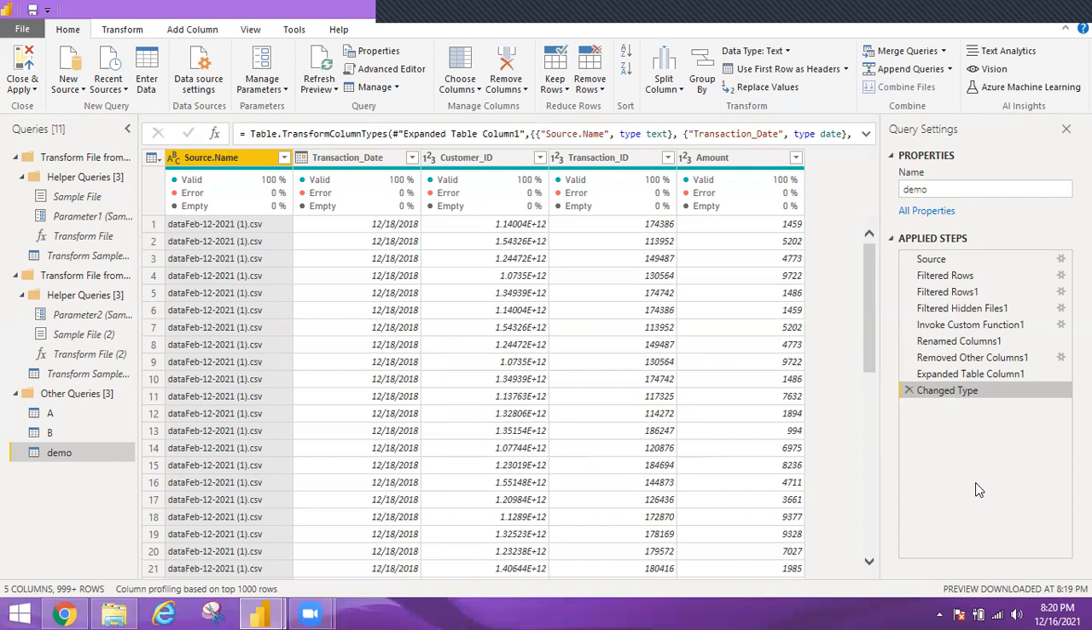So this is how you can load multiple files at once with the help of the combine files option. Now we have seen how to combine 2 files, 3 files with the help of the append operation, append queries and append queries as new. If I have multiple files which I want to append, then the better option is through a folder, by the combine files option.